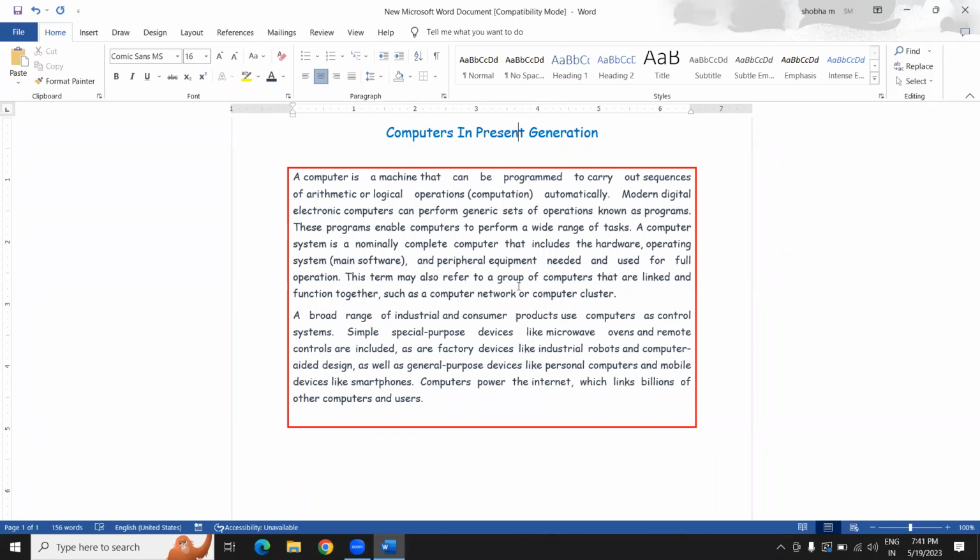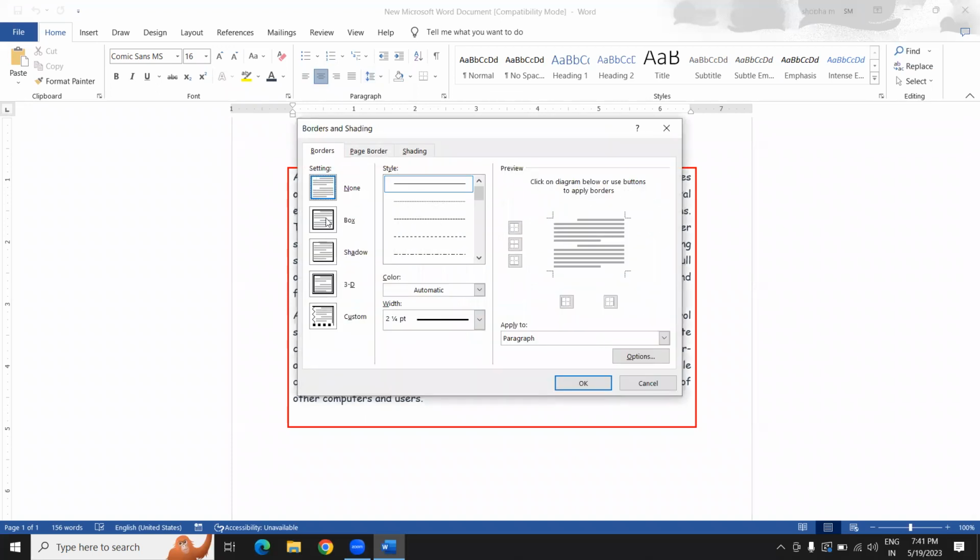Understood? Before that, it will not come. After typing everything, only then you have to apply the borders and all. Okay, and this one is a paragraph border I have taken. Page border also you can apply. Say page border. Go here, select box.